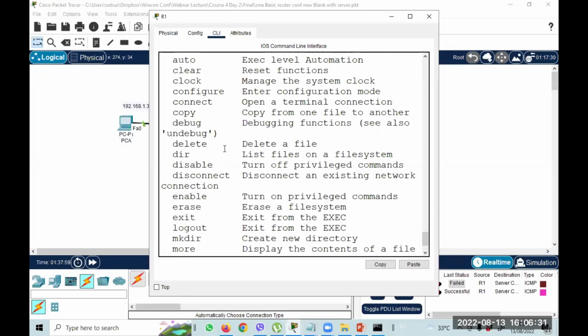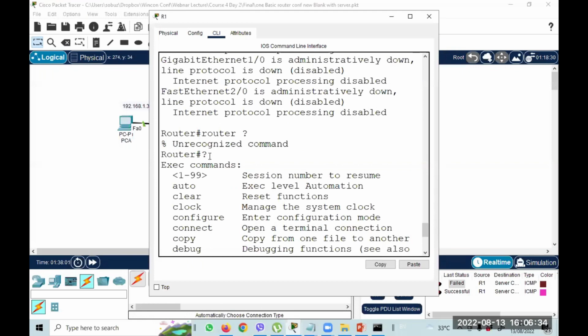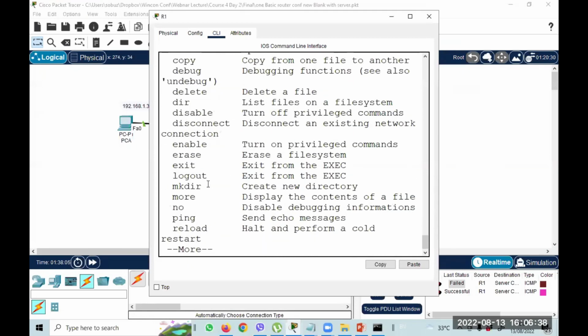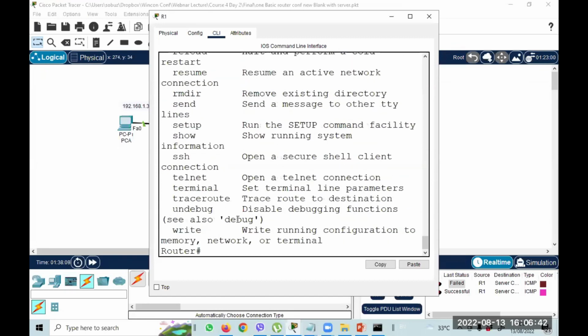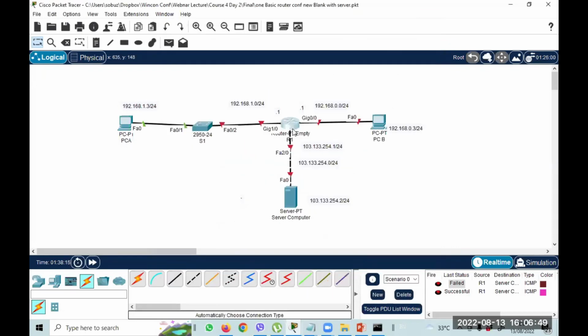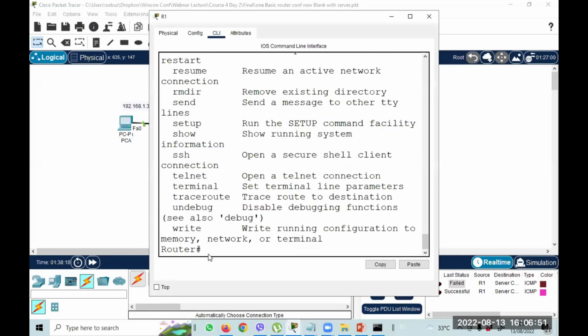So if you press the router symbol, you can see the details about the different kinds of commands. Okay, so this is the basic issue. So now I want to configure it. Now I want to configure this router for this network.